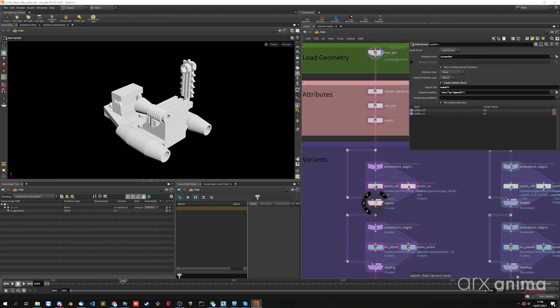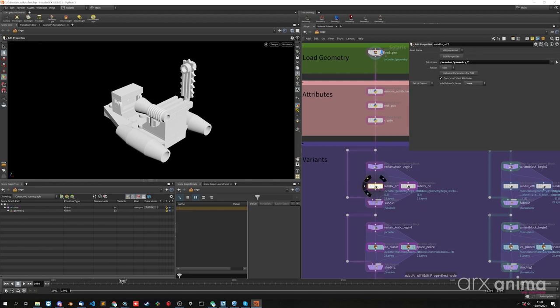How do you actually set up a variant in Solaris? That's very simple. There is an add variant node, and all you need to do is on the second input, you add your variant. So whatever you change here will then be part of the variant. In this case, the first variant we set up here is the subdivision variant. So you remember we deleted the subdivision scheme here, which makes it now usable for us as a variant down here. And I simply create a variant, turning it off. And here I'm turning it on. So that's all there is to this subdivision variant.